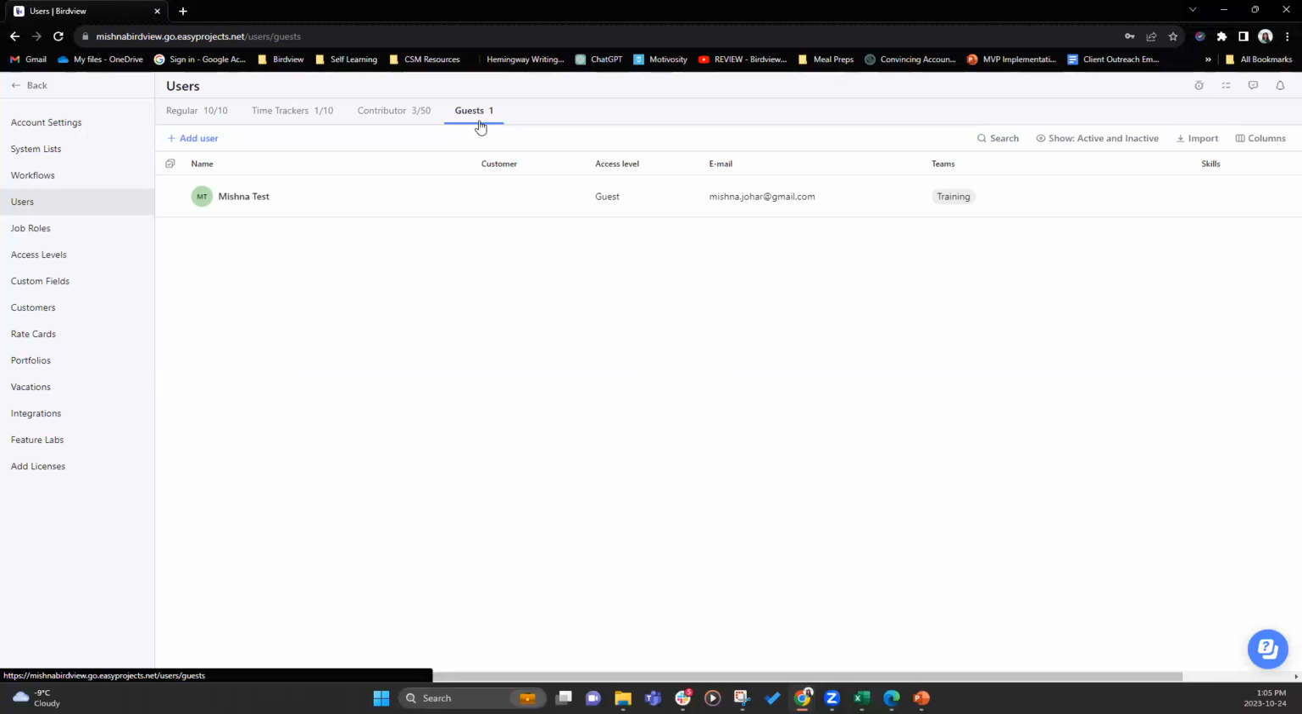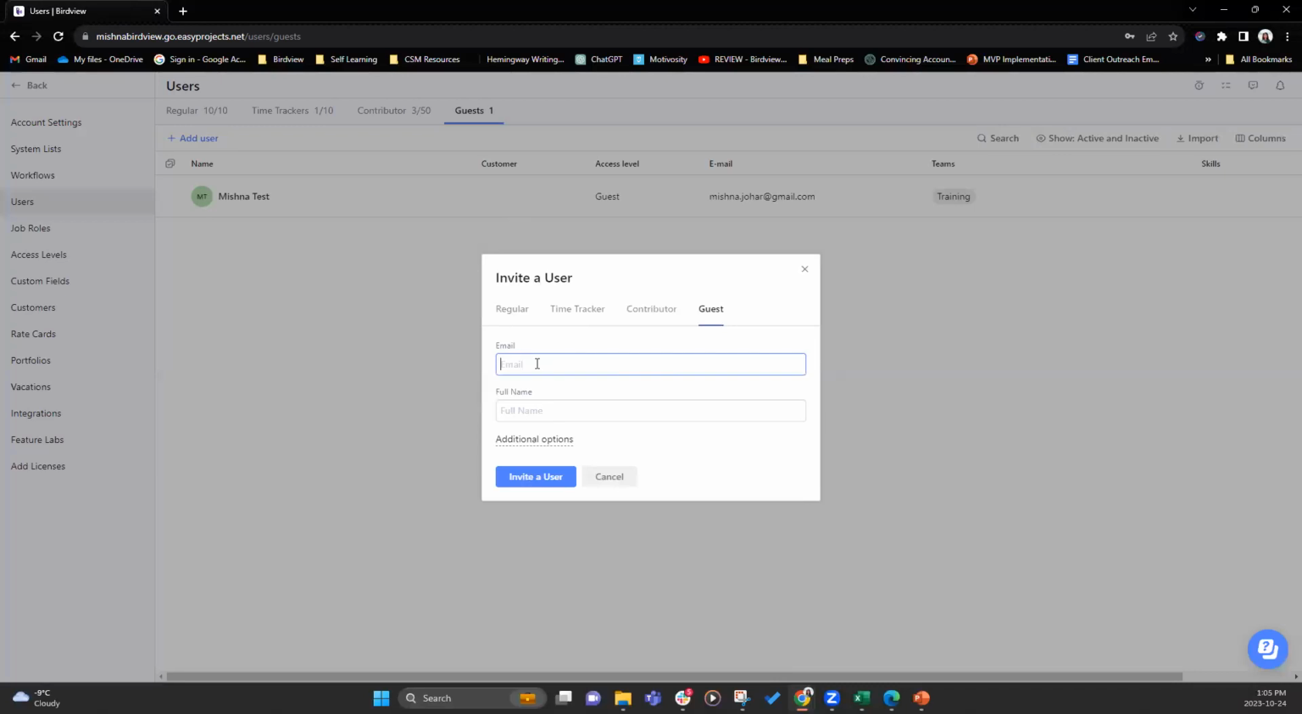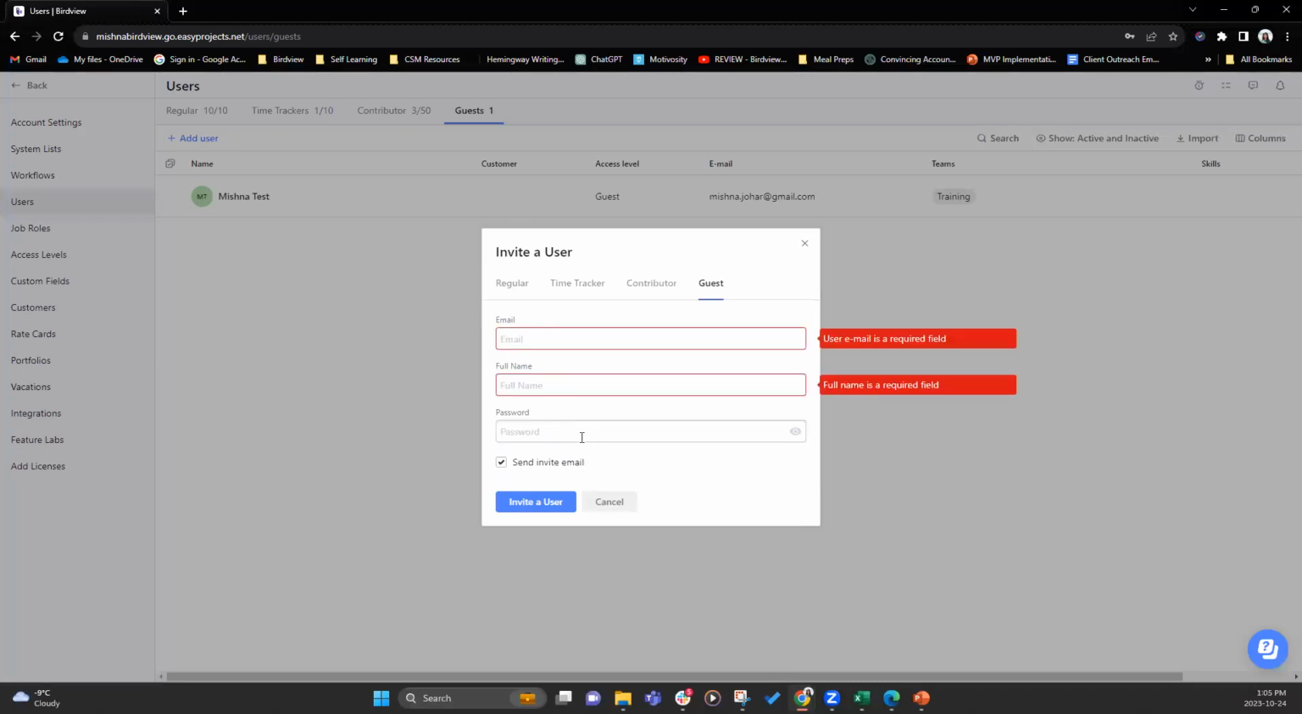To add a guest user, simply click on Add User and enter their email, full name, and any other options that you want. You can preset a password, or you can allow the system to generate the password. And you can simply click Invite the user.